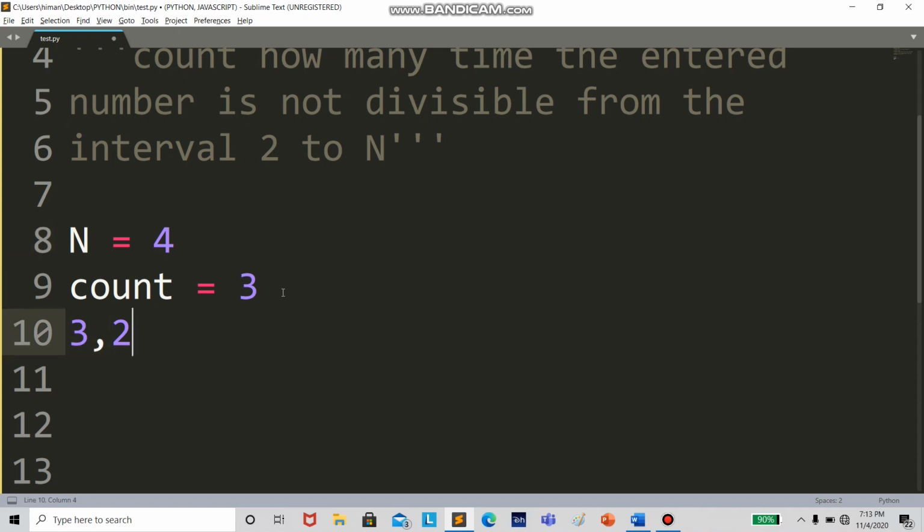So is 4 divisible by 3? No, it's not. So we'll do count is equal to 1. Is 4 divisible by 2? Yes, it is. That means we'll make our count is equal to 0.